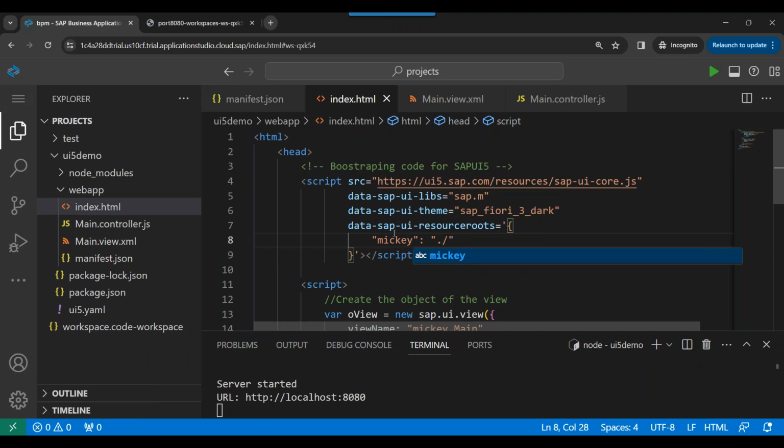Gotcha. So we missed the curly braces, guys. That was a problem. In my code, I missed the curly braces. So the syntax includes curly braces and closing curly braces. This is the correct syntax which I missed. Okay, let's come back and try now.